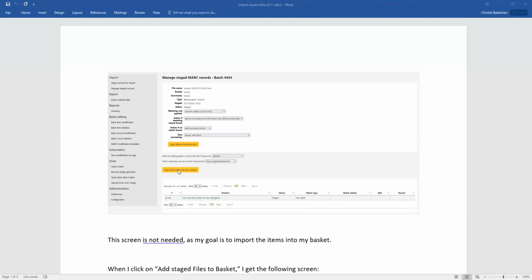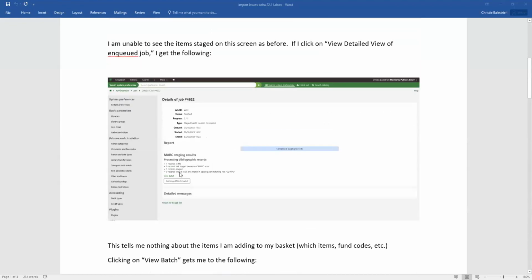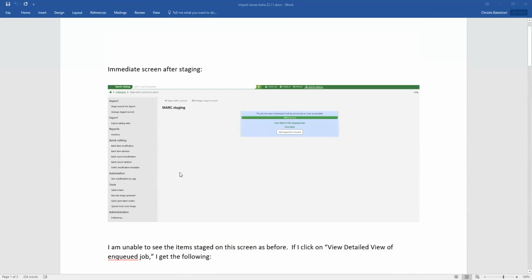Well, yeah, once you import the batch, it should do it even before you import it, and you don't want to import it here. You want to use it from this screen. I can use the browser's back button and it gets me back to the previous screen before I clicked into the view batch. Yes, and then I click add staged file to the basket, unless I had to go fix something that was matching that I didn't want it to match.